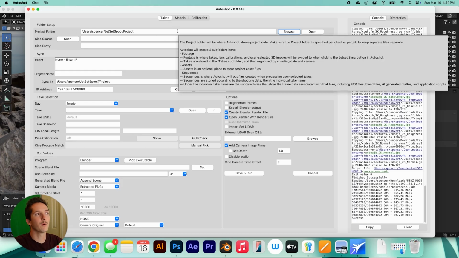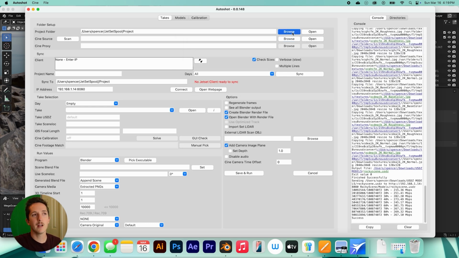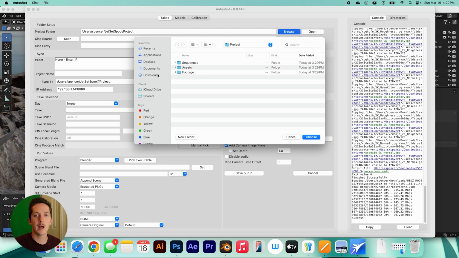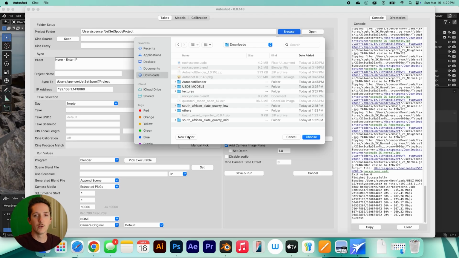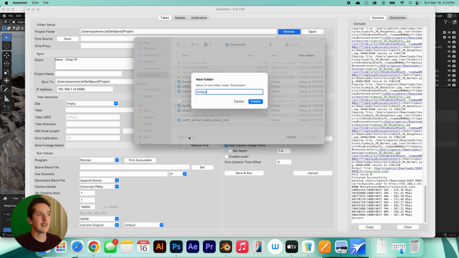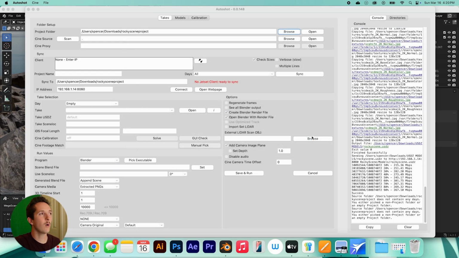Here at the top, our project folder, this is where it's going to actually transfer all the footage. I'm going to go ahead and just click on browse, and then set the new folder where I want it to transfer all my footage. So in this case, I'm just going to do my downloads again, call it Rocky Scene Project. Go ahead, click create and choose, and now we have our project folder set to that new folder that we created. This just makes sure that when we transfer everything, we will actually be able to find it.